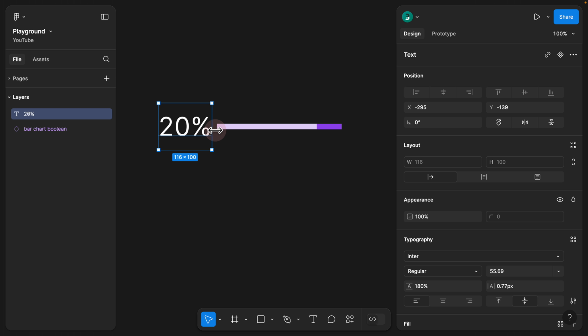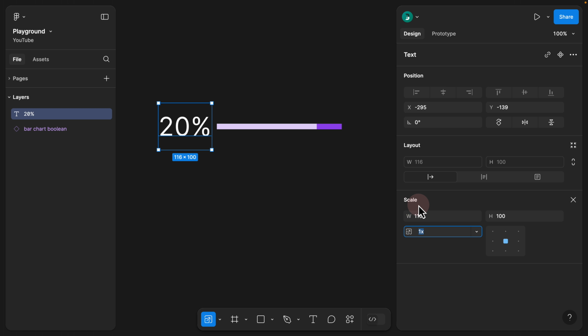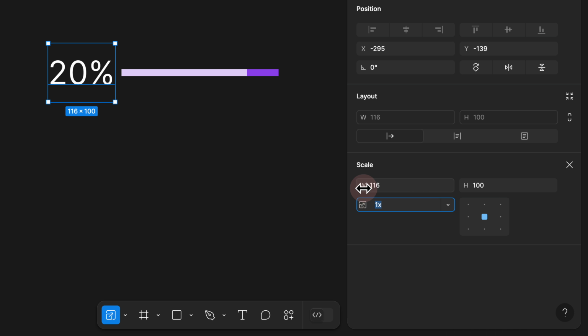Step 23. You can press K on your keyboard to bring the scale panel up, and this way you can click and drag the width.